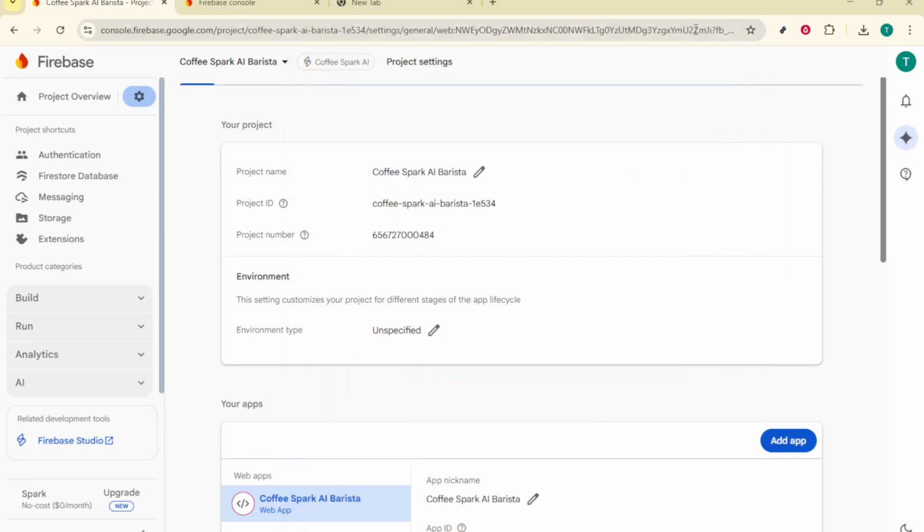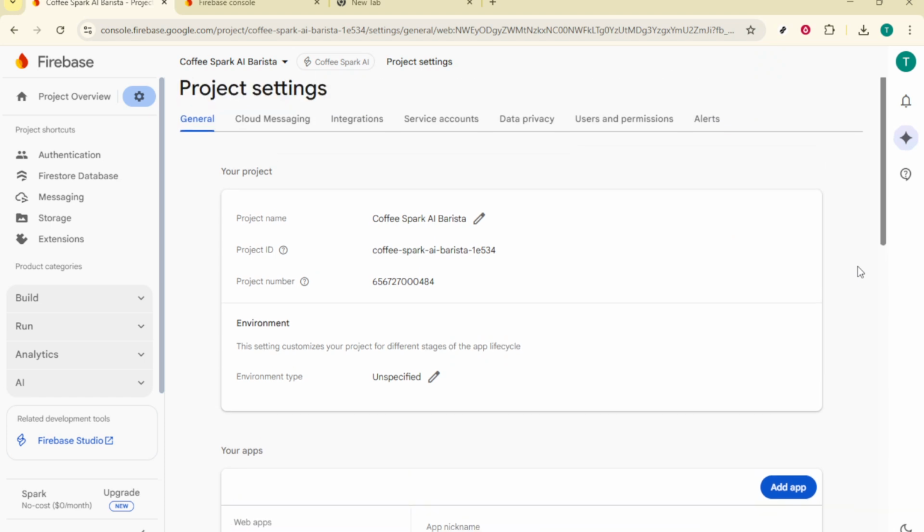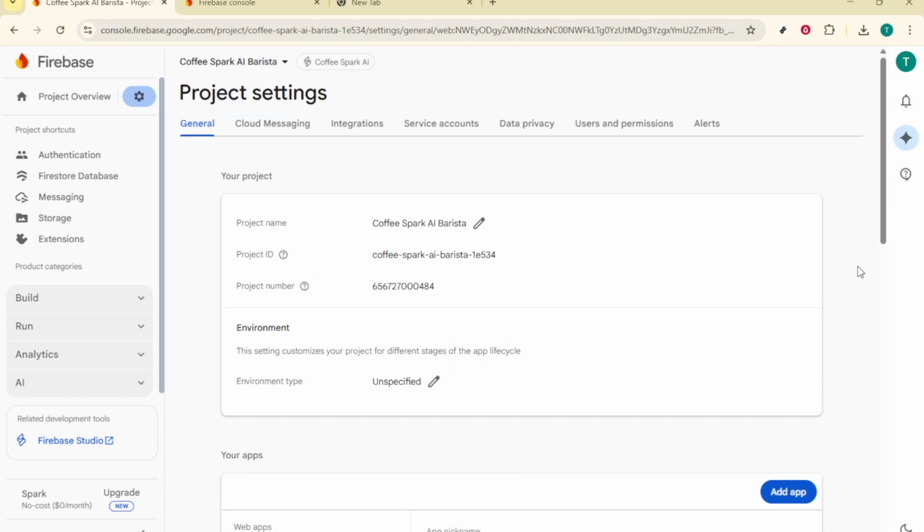That's it for the initial setup. You signed in, created or opened a project, registered a web app, and secured the configuration snippet you'll need. In the next part, we'll move into Visual Studio Code and use that config to connect your app.